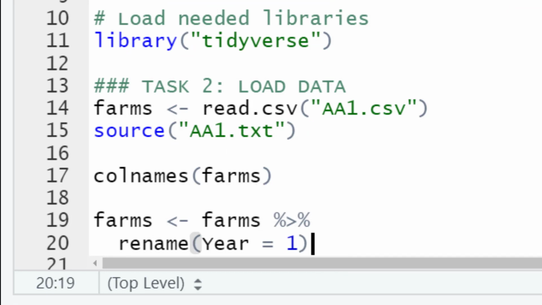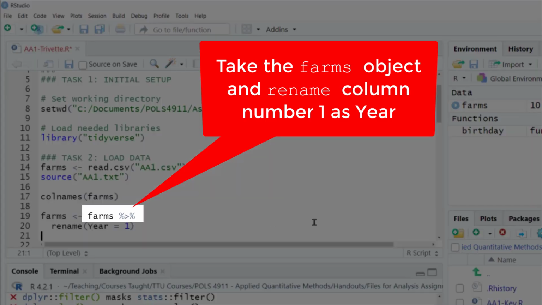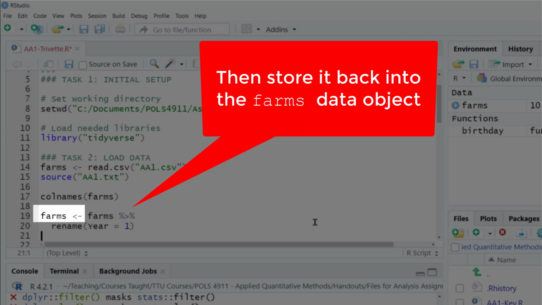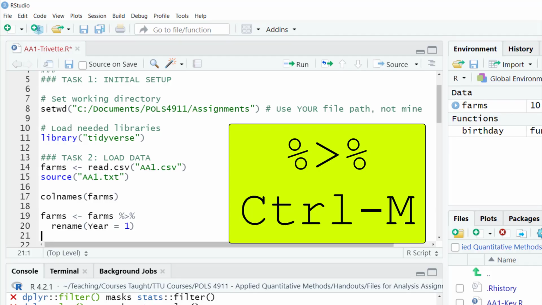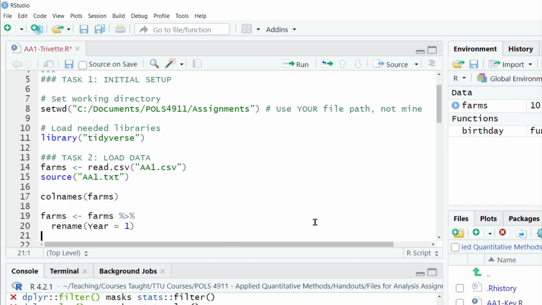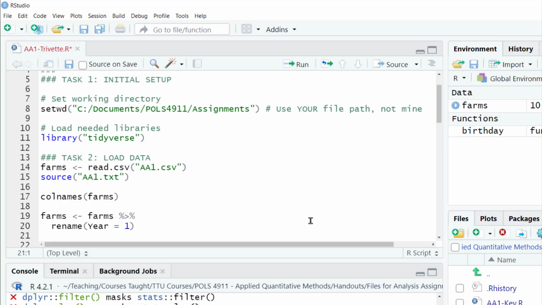Translated into English, these lines say, take the farms object and rename column number 1 as year, then store it back into the farms data object. By the way, the keyboard shortcut for the pipe operator is Control M. If you now rerun the call names command, you'll see the oddity has been corrected. Don't type it again, just go back up to line 17 and rerun it. That's one of the beauties of a script file.